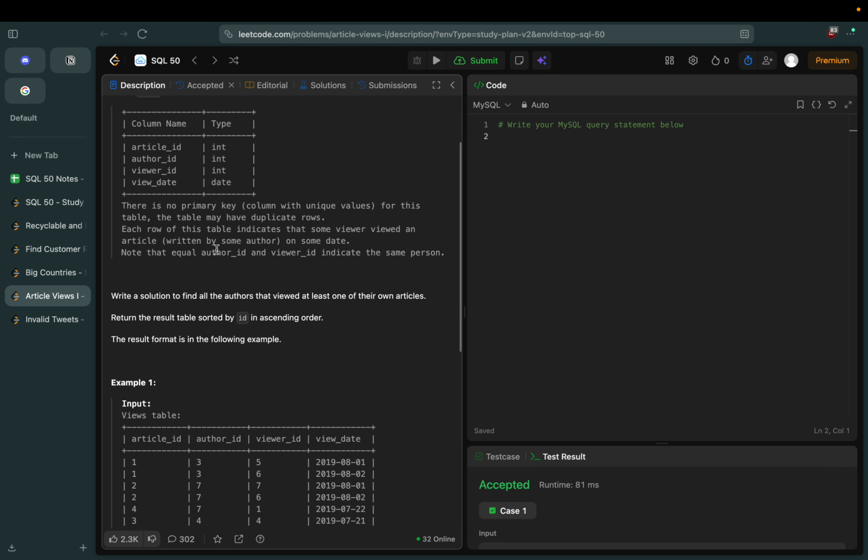Okay, so if both of them are the same, it means it is read by the same person who authored the article. Write a solution to find out all the authors that viewed at least one of their own articles. That's what we want to find: the author viewed his own article. Return the table sorted by ID in ascending order. This is important. Here we'll be using the order by clause of SQL to order them in ascending order.